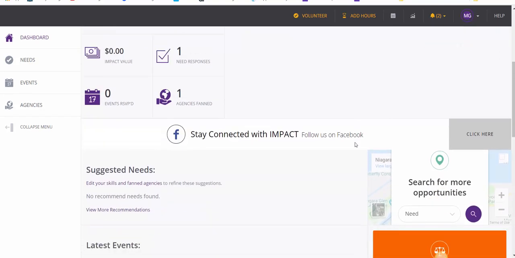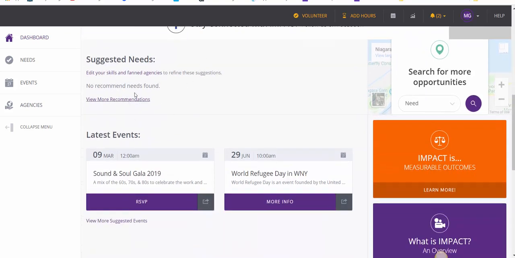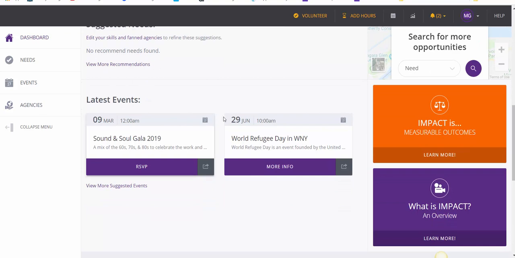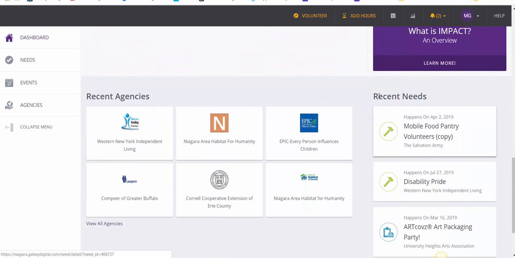And if you scroll down, you may have some suggested needs based on your interests and passions. See which events are happening. We have some great spotlights here where we can see a video about the Impact Office, learn more about measurable outcomes. If I scroll on down, I can see which needs have been added most recently, as well as which agencies have been editing their profiles. This just lets me know the most current ways that I can get involved.